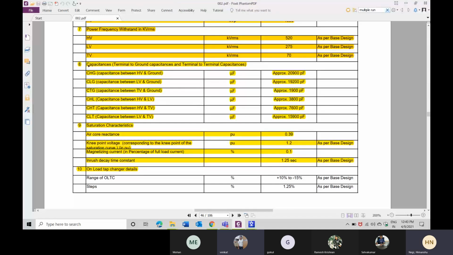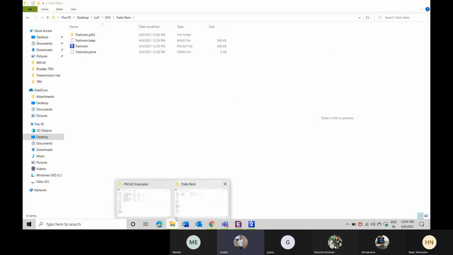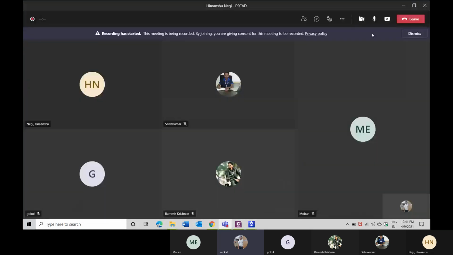This value of capacitance, like LV to ground, HV to ground, LV to TV, does not come as a standard or general value. In the standard they have mentioned some formula to find out the values. Just a minute, I will show the formula too.